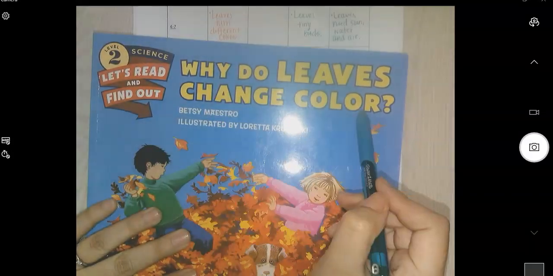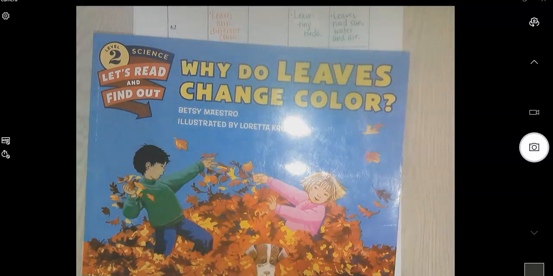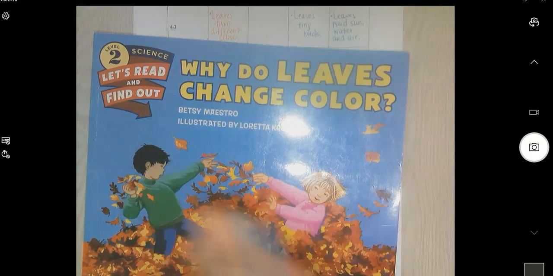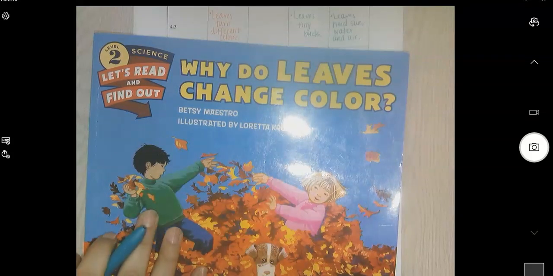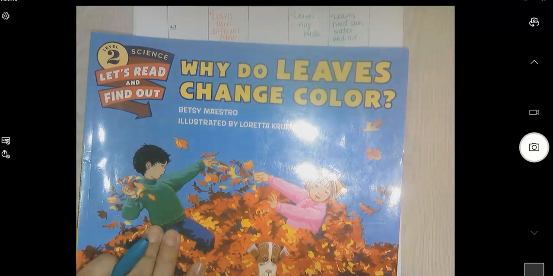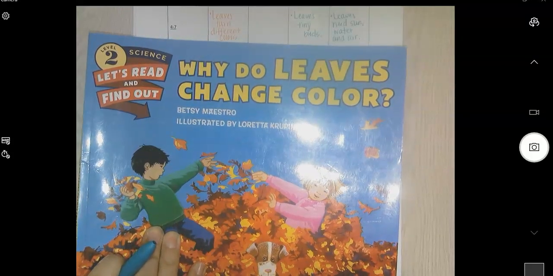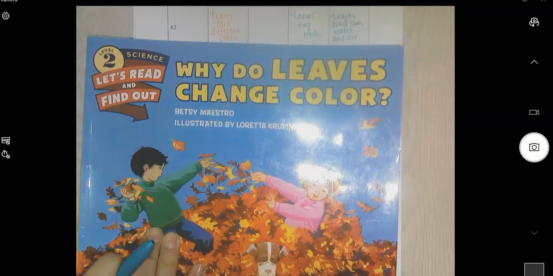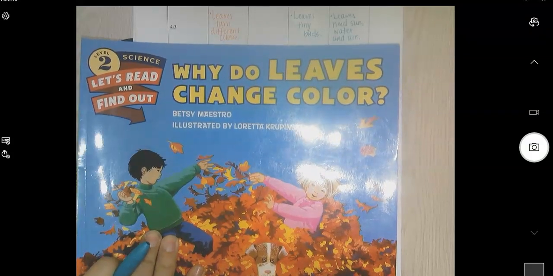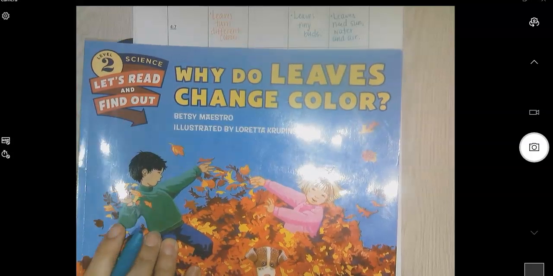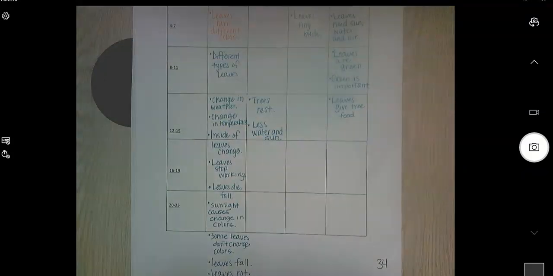And yes, the title tells us why. And it says, why do leaves change color? The title is asking the question why, and then within the book they're giving us the information of why the leaves change color. So the book is about why leaves change color, right? This happens in fall, so the book will have most of the information during the fall season. That's why it's more in fall.